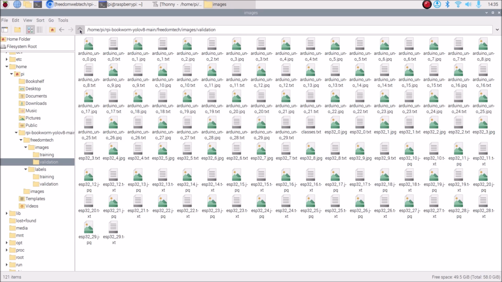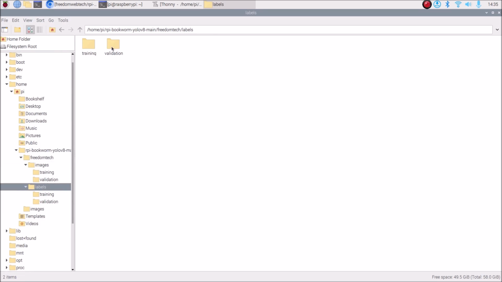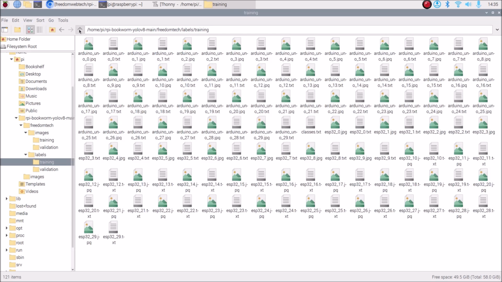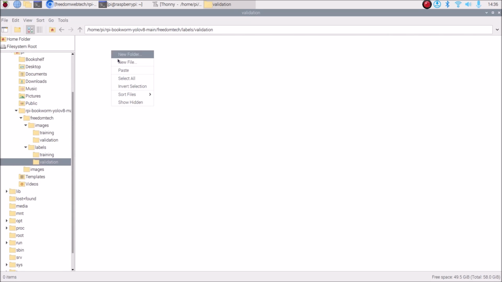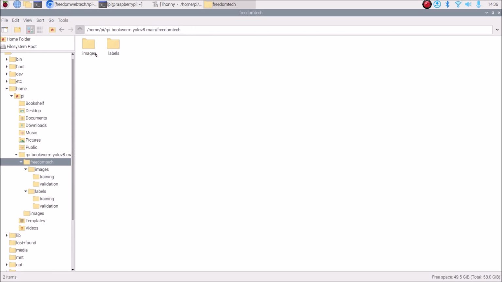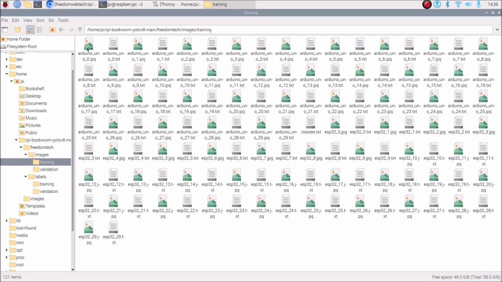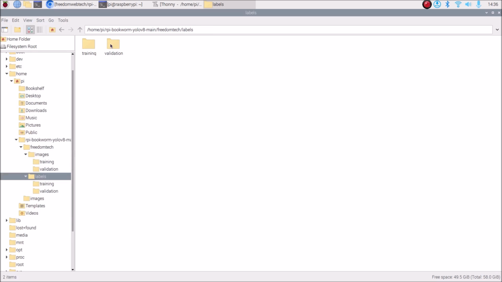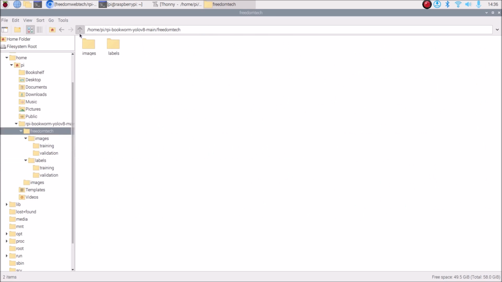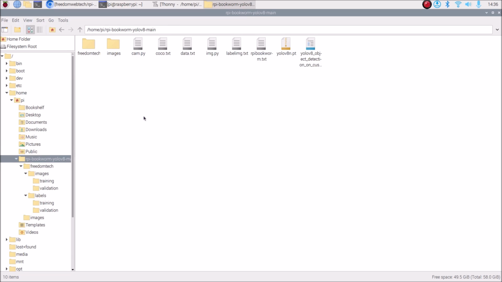That's it. Then go back, same way inside labels we have training and validation, just copy paste all the data, just paste inside training data, and go validation, just paste all the data inside validation also. So we copy the data from our images folder and we paste inside Freedom Tech folder, images folder, training folder, then validation folder, then go back, labels folder, training folder, copy paste the data, and validation folder, copy paste the data. That's it, done. Now we want to create this Freedom Tech folder as a zip file.